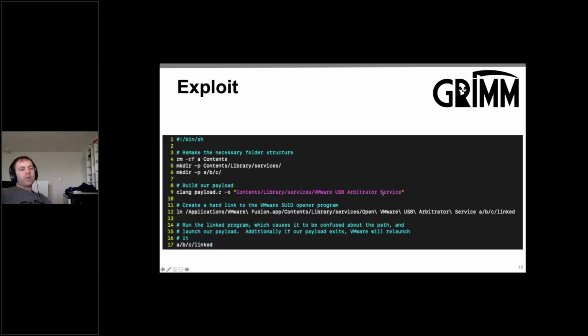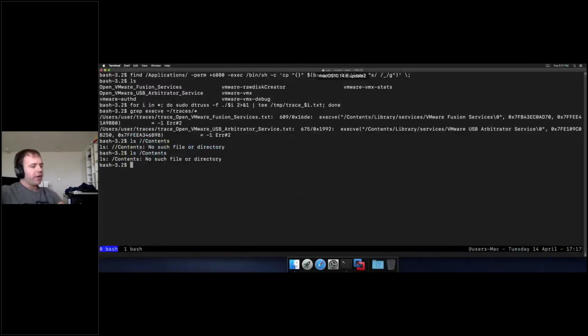So essentially, we're just exploiting this directory traversal by adding a bunch of directories so it can go back up and then back down and find what we want. We'll compile our payload and put it at the expected location. We'll make the hard link from the SUID opener to our ABC directory with an executable in that, and then we'll run our executable. It will resolve the wrong path and then launch our executable. So it's a nice simple exploit. We can take a look at what that looks like right here.